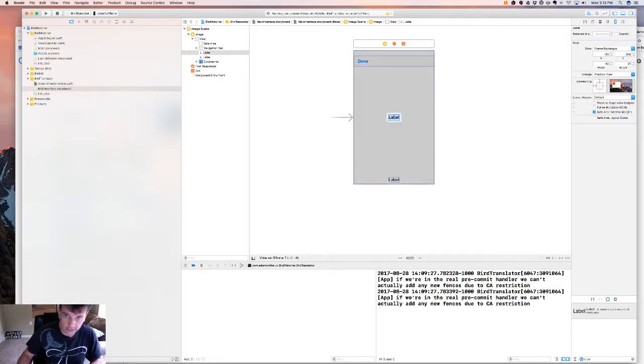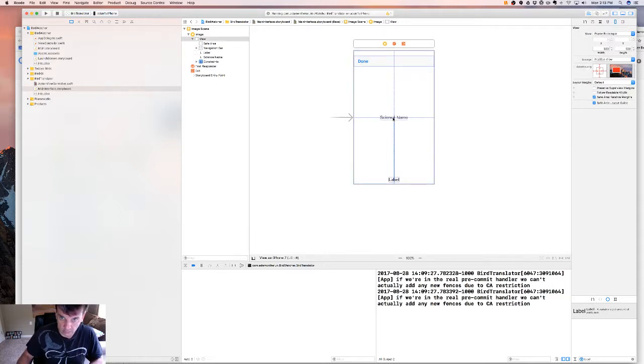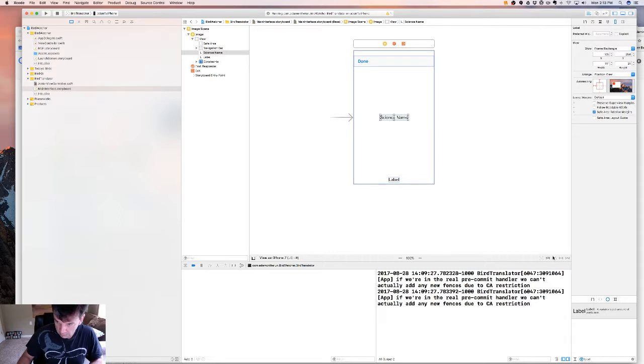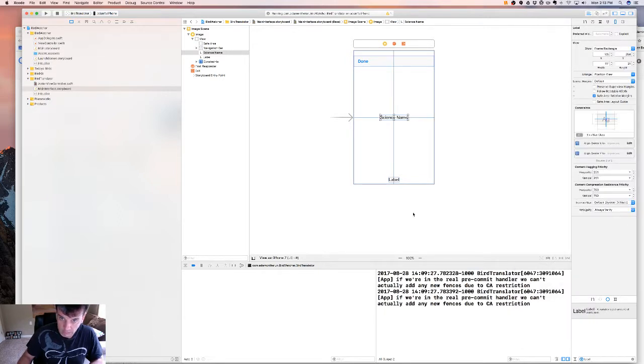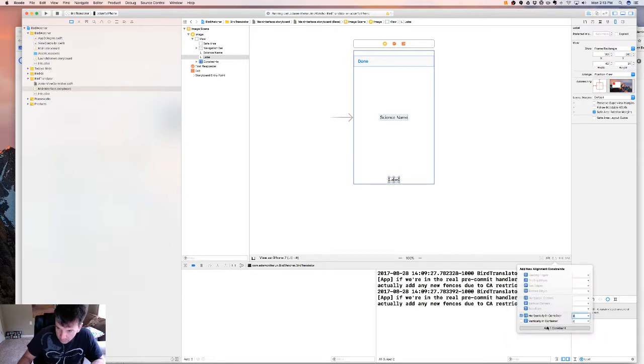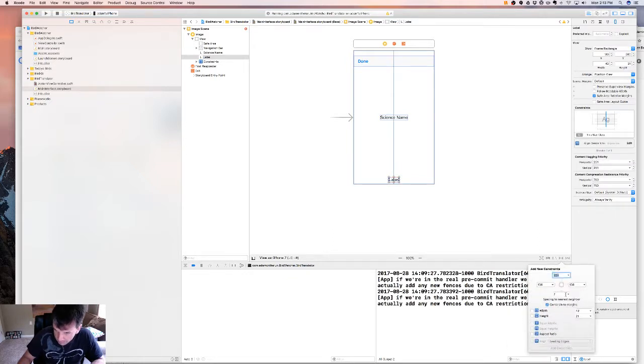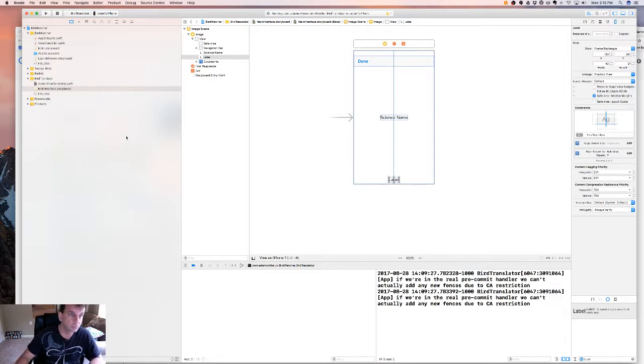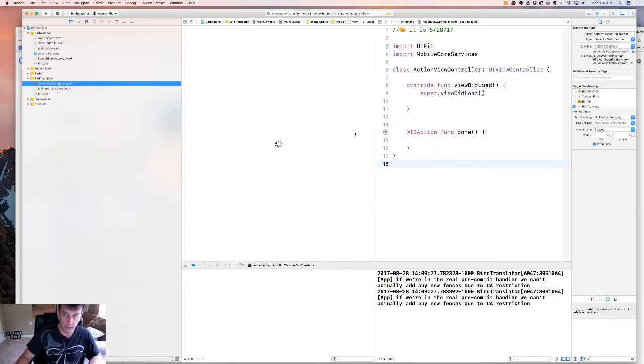So this will be the scientific name. And this down here will be the common name that we get from the other app. So we'll go horizontal, and we will add a bottom constraint here. Okay, cool. Let's create some outlets real quick.